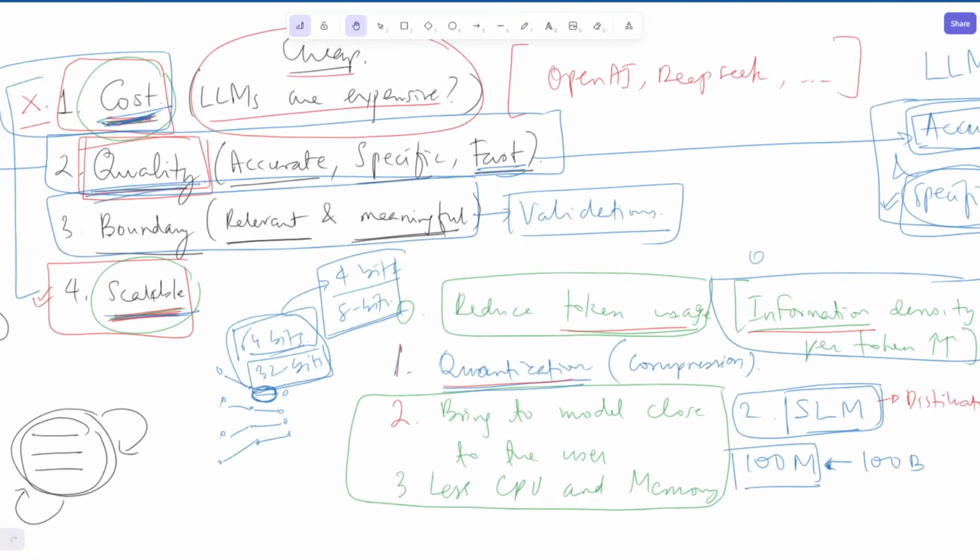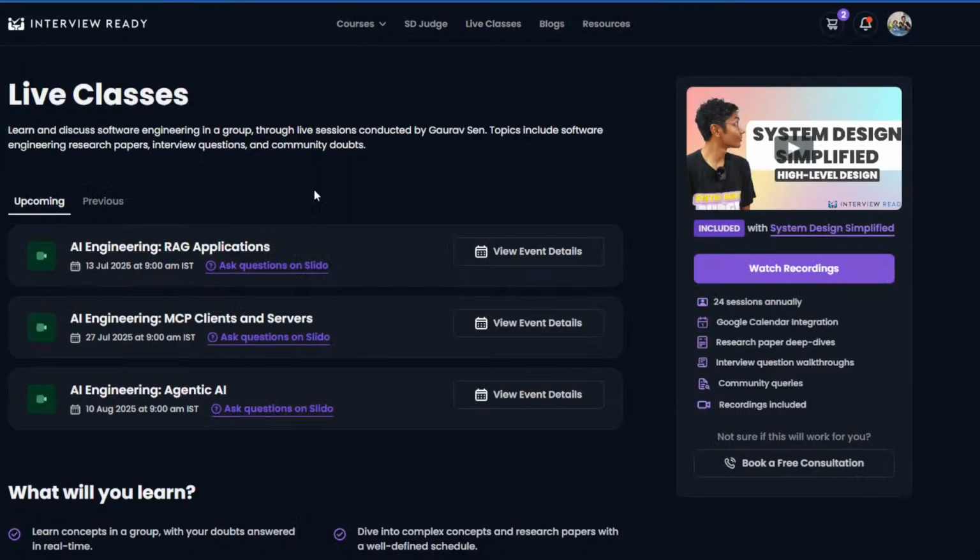Future sessions will be happening at Interview Ready, where we will have live classes twice a month. The first one that we are taking is applications. We are going to go deep into this. Then we'll be taking MCP clients and servers. Then we'll be looking at agentic AI. And so the classes will continue around AI engineering.